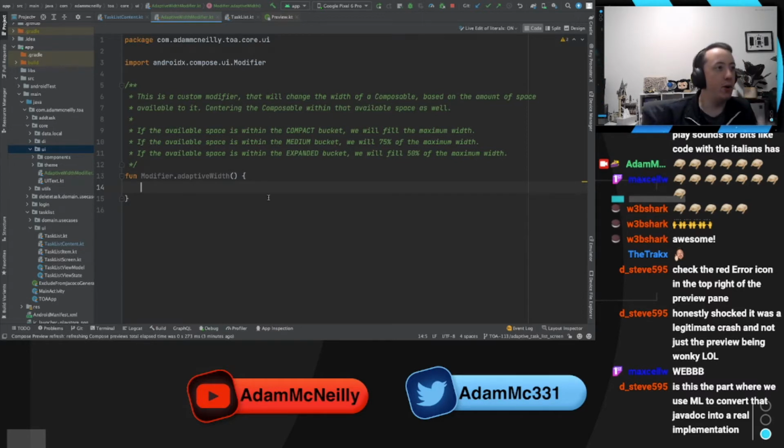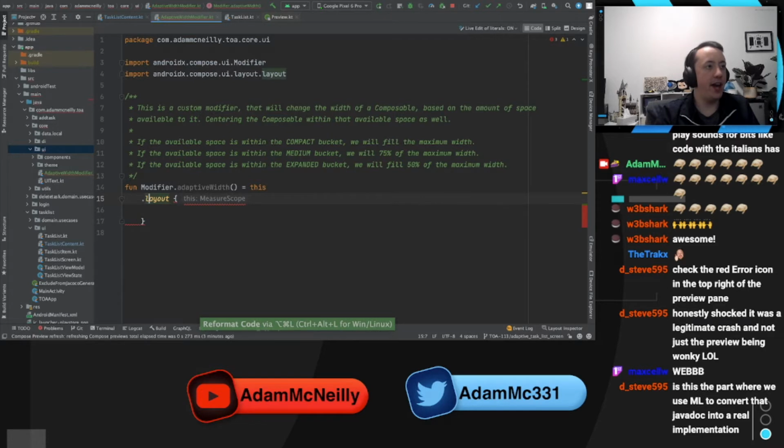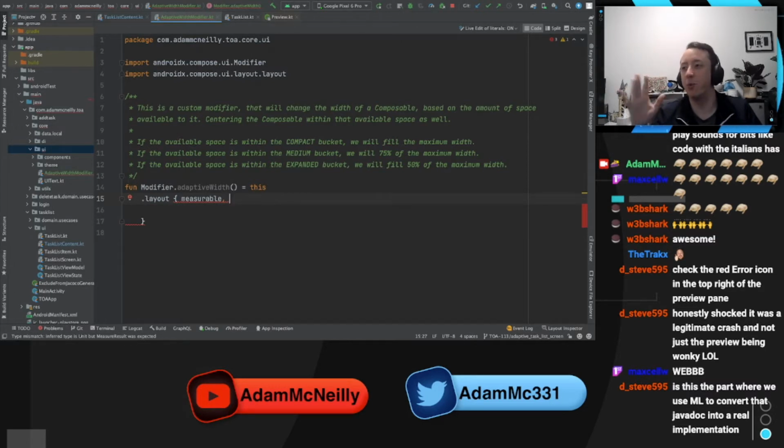But okay, so how do we do this? Well, there is a modifier function already called layout, which is really cool. Let's put this on another line. This layout gives us a measurable, which you can kind of think of, and this might not be the most technical wording, as the thing that needs to be displayed. So this is like your component. And then you get some constraints, which are information about the available space.